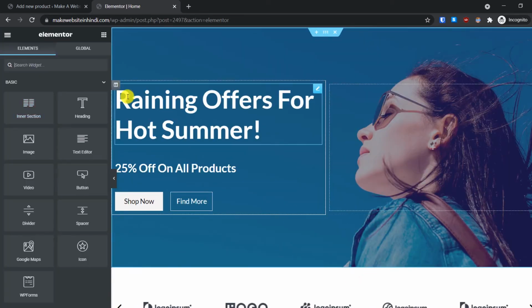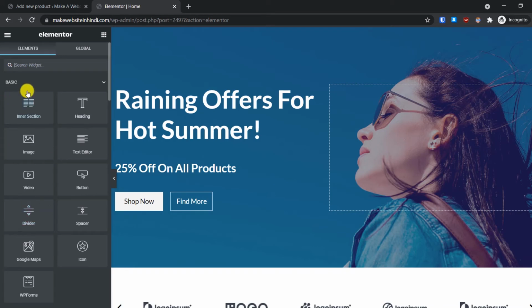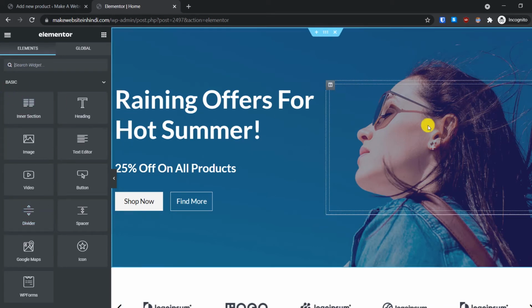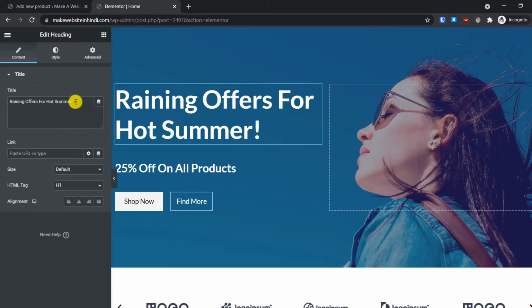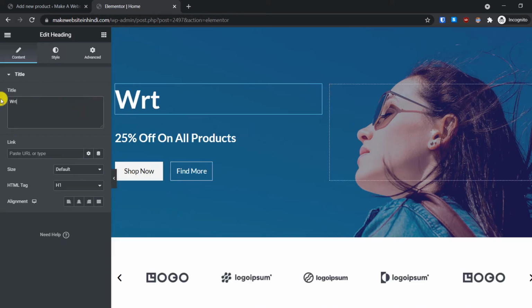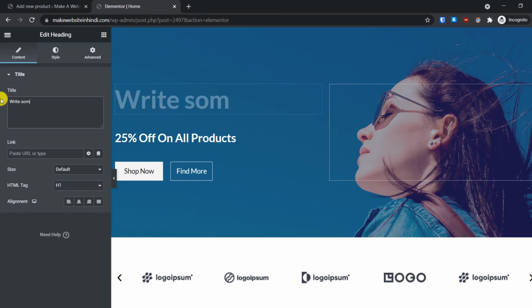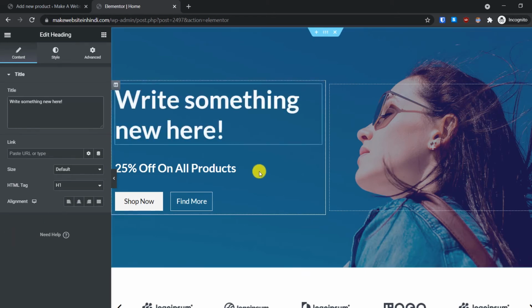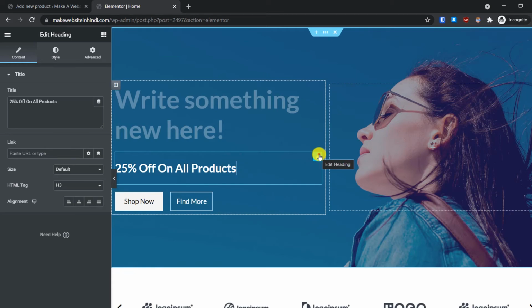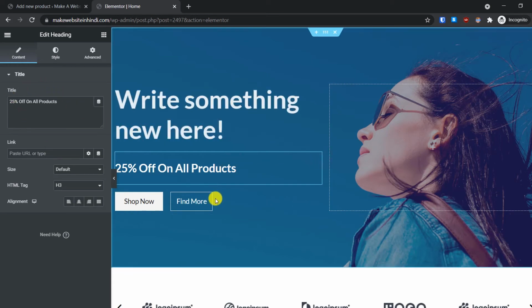Here, as you can see now, we can see the editing options. You can add some sections here. And as you can see, to edit any text, all you have to do is just write something new here. Okay, so that's how simple it is. Whichever section you want to edit, just select it and then click on this pencil icon. Then you can edit those.